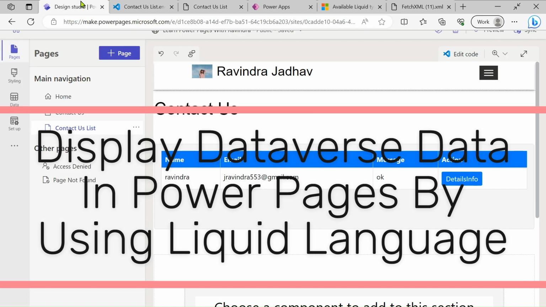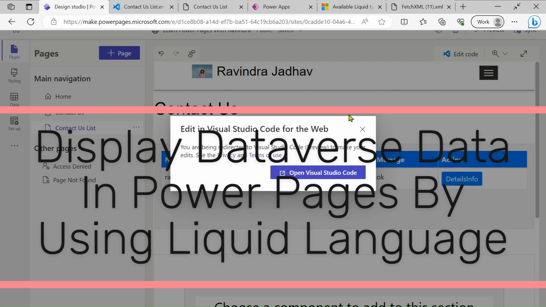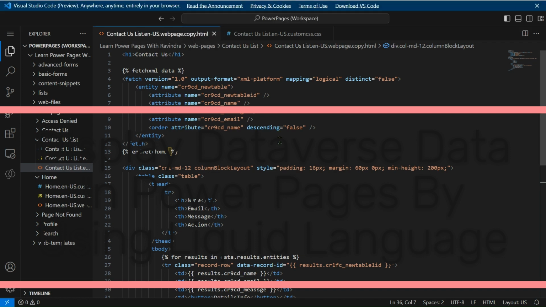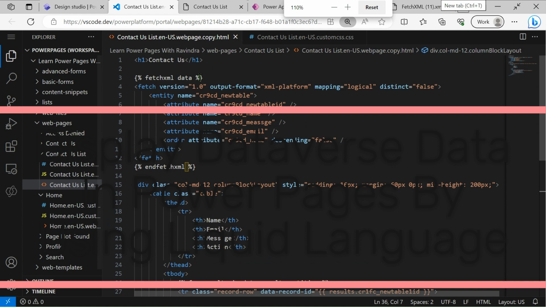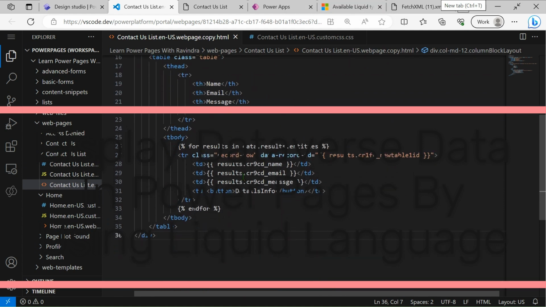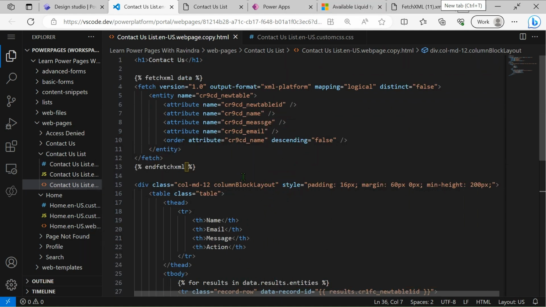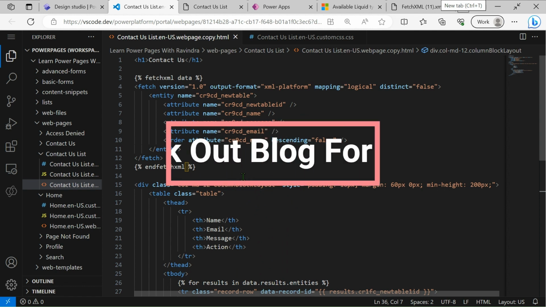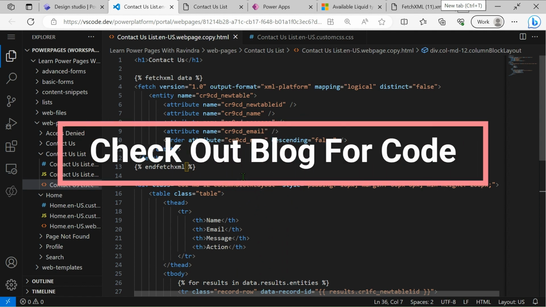First go to Edit code, open with Visual Studio Code. Then you will jump to Visual Studio Code. I will zoom out a little so you can see it. The complete code you will find in the description box of the video, in the comment box, and also in the blog. If you need this code, you can copy it from there.